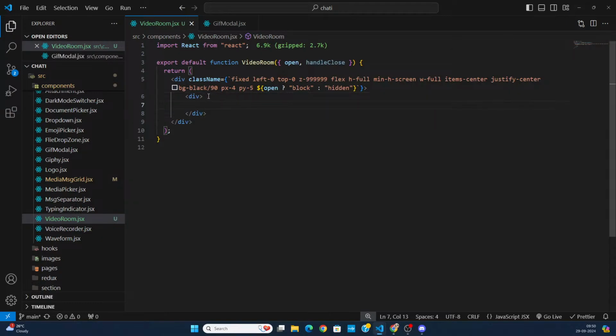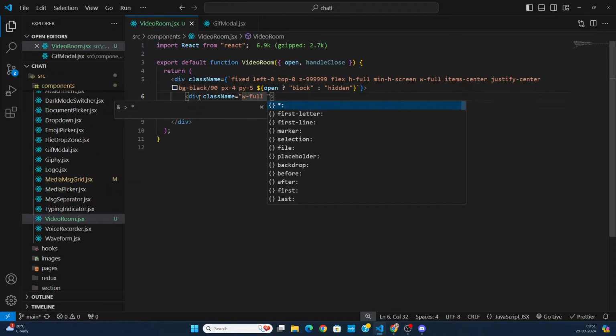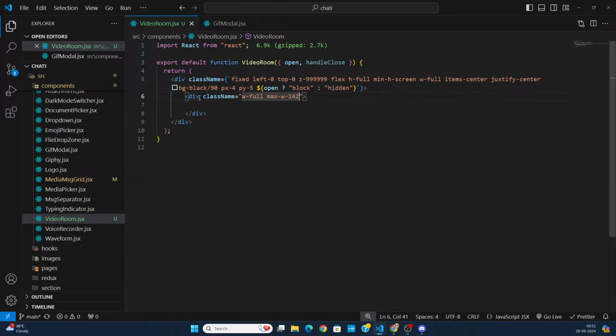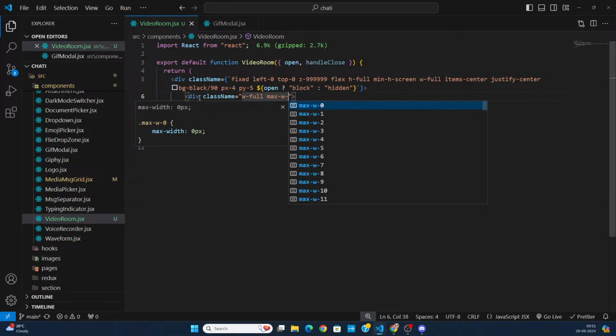Okay, and this is going to act like that white box in the center. Please remember that. So we again need to style it appropriately by giving it some class name. First of all, I want it to take the full width, but I am also going to restrict its max width. So I'm going to write max-w-142.5. Okay. Now please note that this 142.5 that I'm giving, actually it's one of the permissible values.